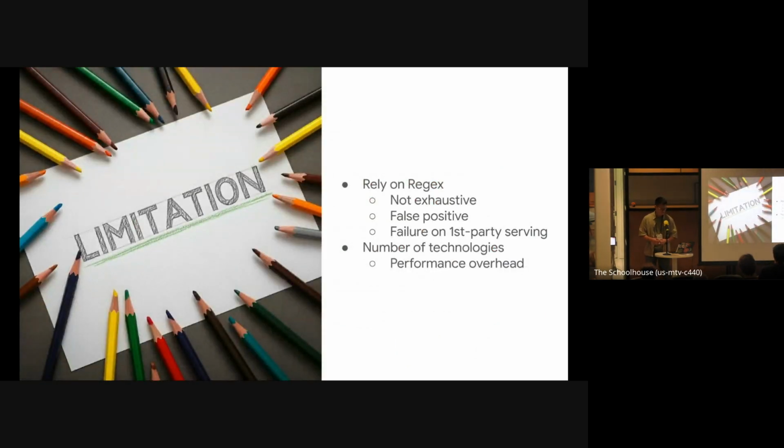Limitations: this feature relies heavily on regex pattern matching. So the patterns are not exhaustive, and there could also be false positive cases. And if the script is pre-downloaded and served by the first party, then we are unable to detect it. There's also a limit on the number of technologies we can support because there's always performance overhead that comes with it.